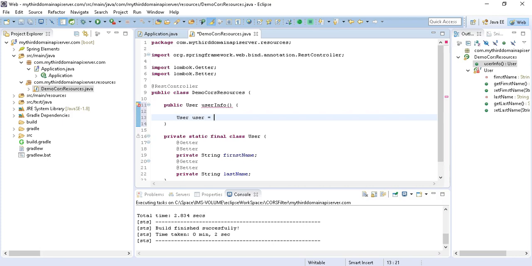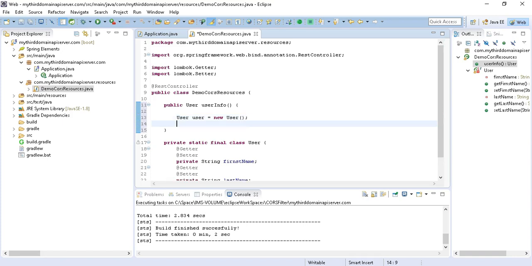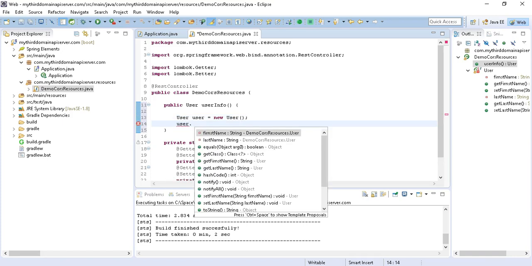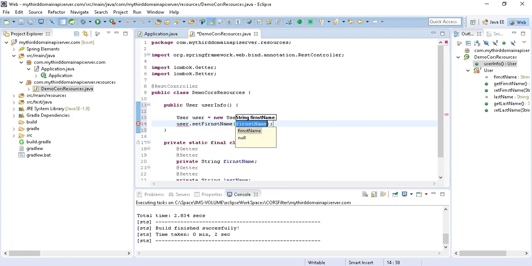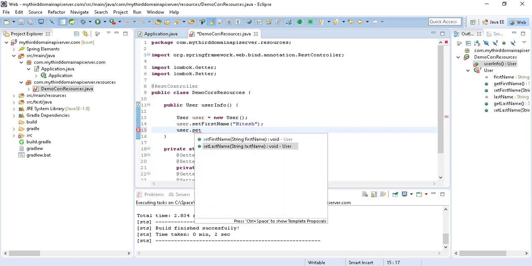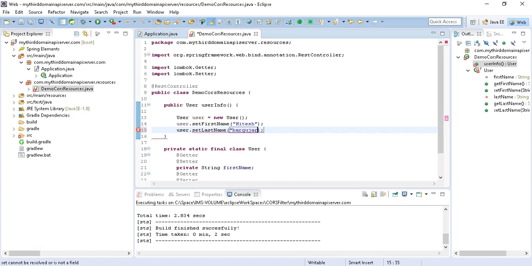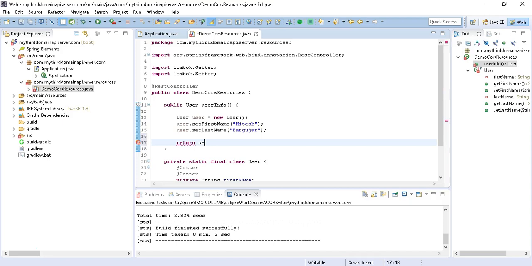hey, user equals new User, user dot set first name, it's wrong, quick fix itself, and then just user dot set last name, and I'm going to put my last name. Alright, and I'm going to say return user. Alright, time to make it accessible.